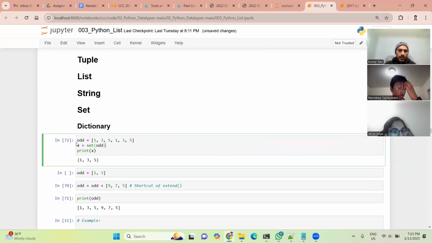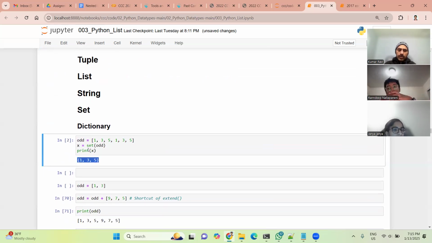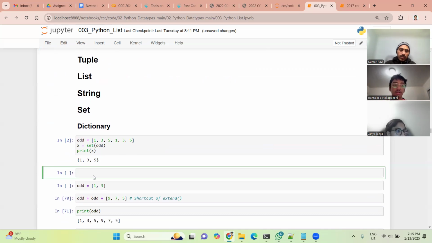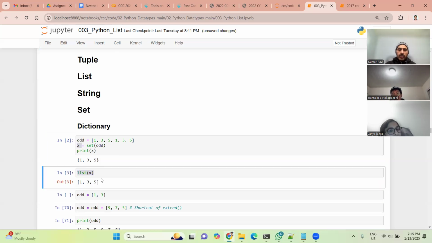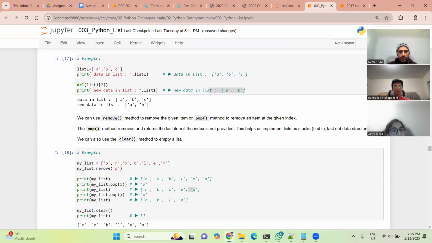Remember here, see. Suppose I run this one. X is what? Set. Can you see this? X is a set because it removes the duplicates, and it is in curly brackets. See, if I write list of X, what will happen? X is a set here, but it will become a list here. See, it is converted to a list. So these are some basic functions we should be aware of.